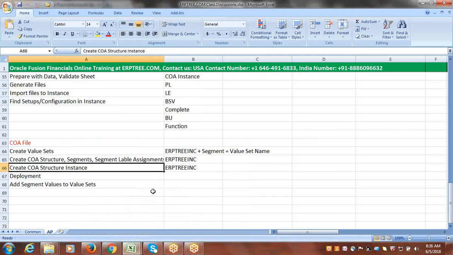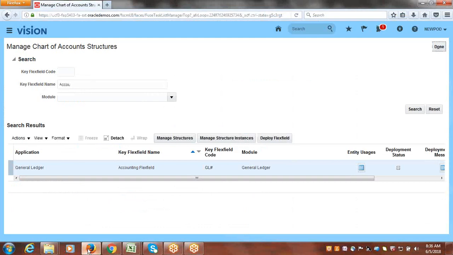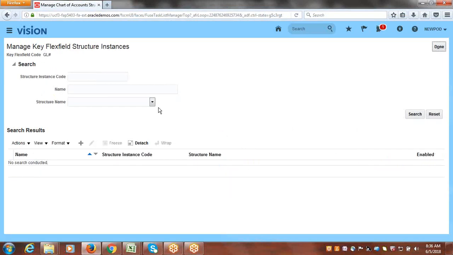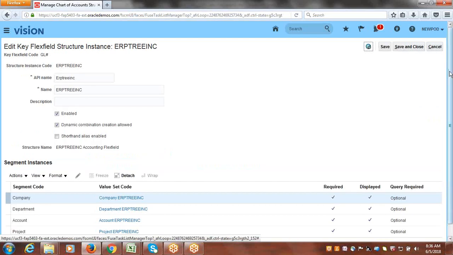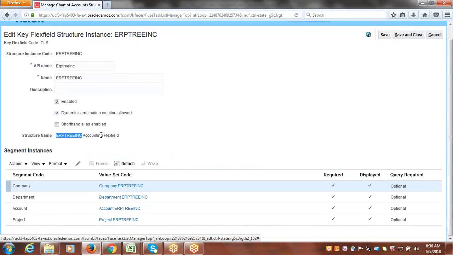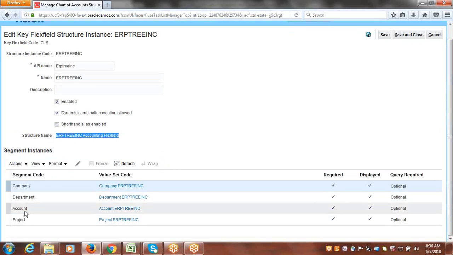The next step, when we do the manual definition, what we do, next step we have to create the instance against the chart of account structure. The same you could see here as a system created. Go to manage structure instances, and here you can just search with the same term ERP3 INC. Just click on edit. So you could see by selecting the structure, system created segments that is associated value sets, and it's marked as required.